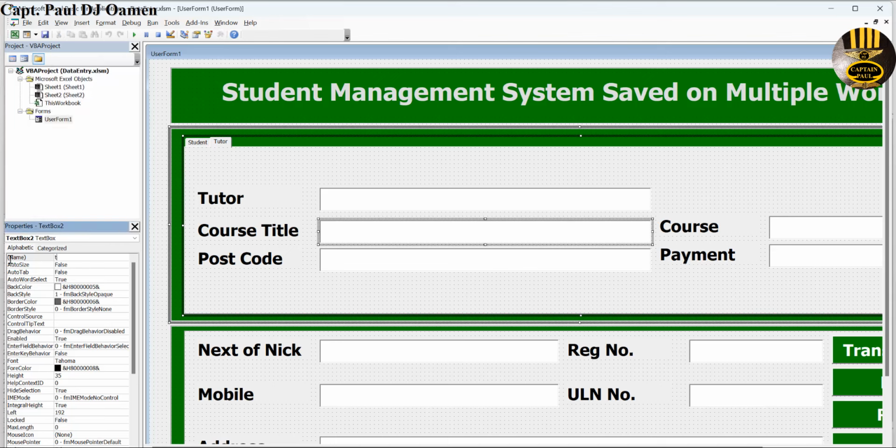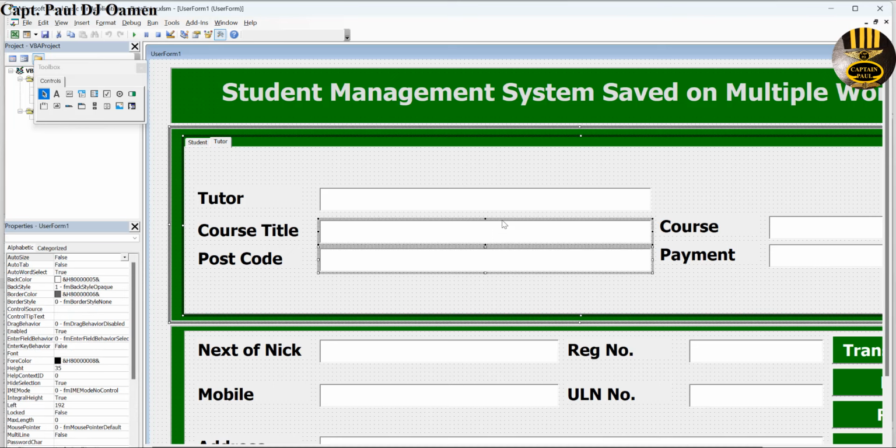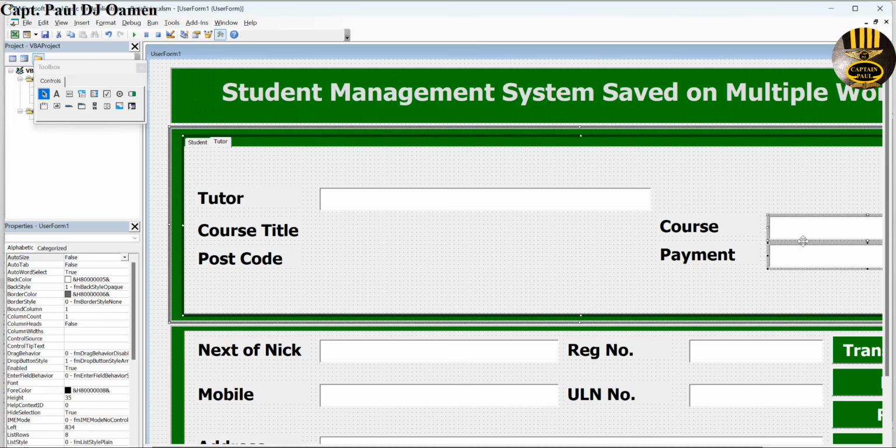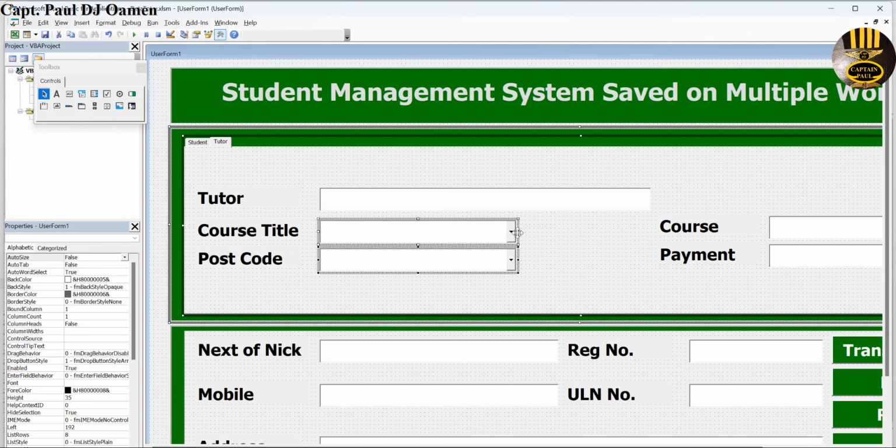This is txt post title. Right. Okay. Now I'm going to delete this. It should be combo box. Copy this combo box. Yeah.